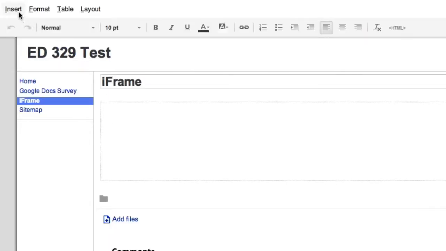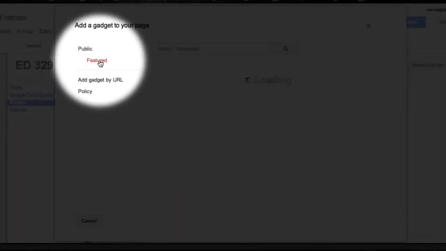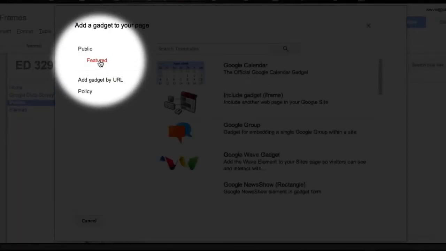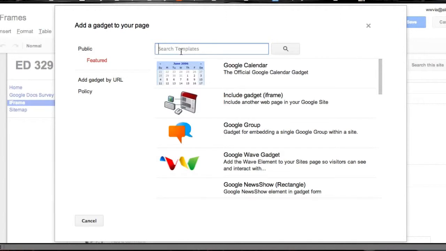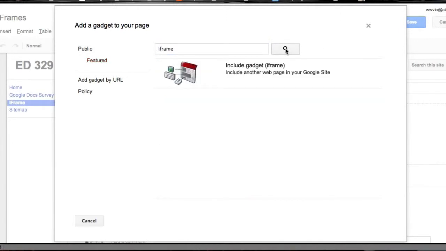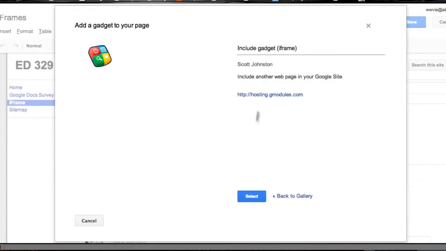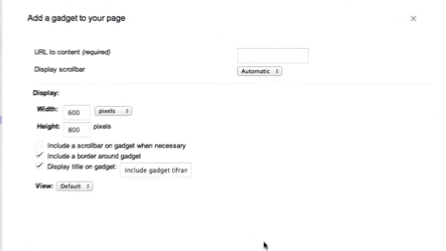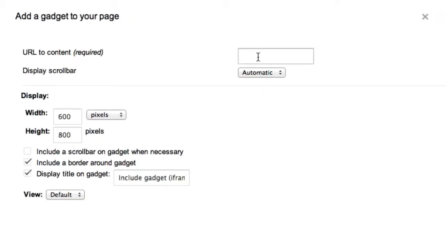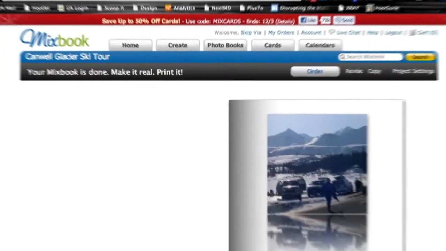And on the page here, I'll go to Insert, More Gadgets. I'm going to stay in the Featured Gadgets. That tends to find the most popular gadgets. And I'll just search for iframe here. Click the search button, and it finds the one I want, this Include Gadget. We'll click it, select it. We need to paste a URL here, which we don't have yet, and we need to give it some configuration information. So the first thing we'll do is go find the URL to paste into this box here.